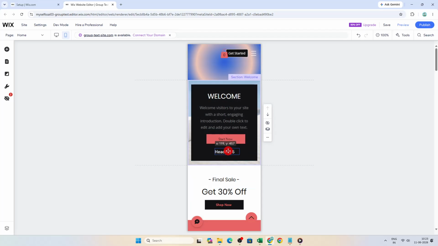Once you are happy with all your changes, click the blue Publish button in the top right corner of the editor so your updates go live.